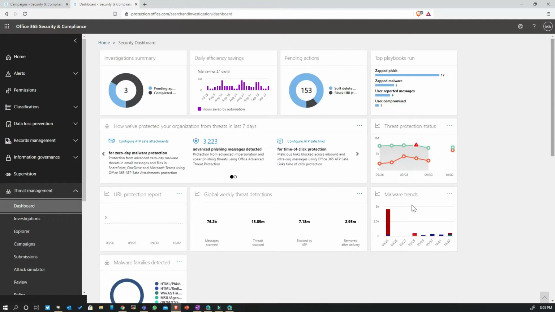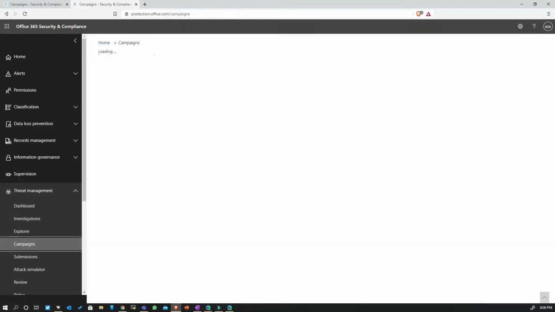So let's look at how Campaign View really helps here. So I'm again on the Office 365 Security and Compliance portal here, and if you see on the left hand side, I have this view called Campaigns. Now, before I get any further, let me mention that Office 365 ATP Campaign View is only available to customers with Office 365 ATP Plan 2 or Office 365 E5 licenses. So yes, let's get to the campaigns.